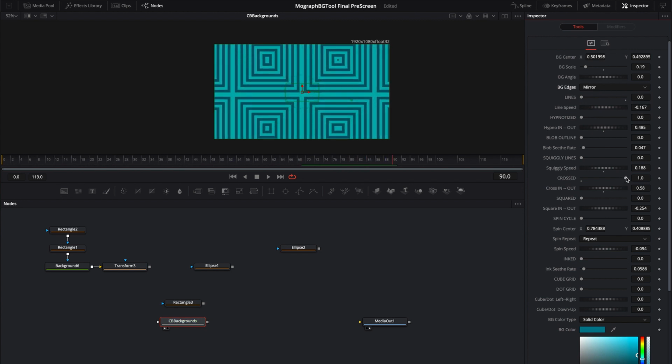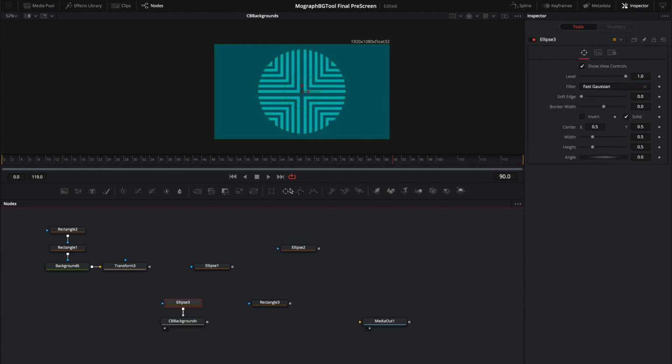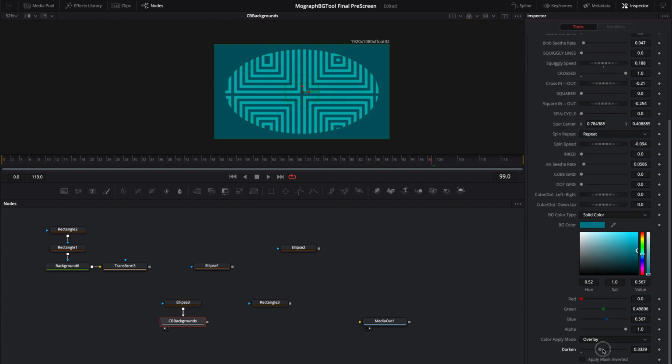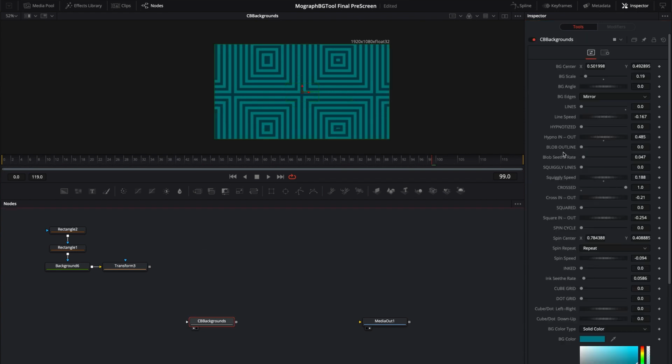All right, so that's crossed. You can just use an ellipse. And now you have a really interesting looking background that animates itself, but also is a square. So you're starting to use multiple shapes. And again, remember, these can be animated over time. And of course, you can darken these up if they're just too bright. So that's pretty cool. Play around with those. All right, so that's crossed.